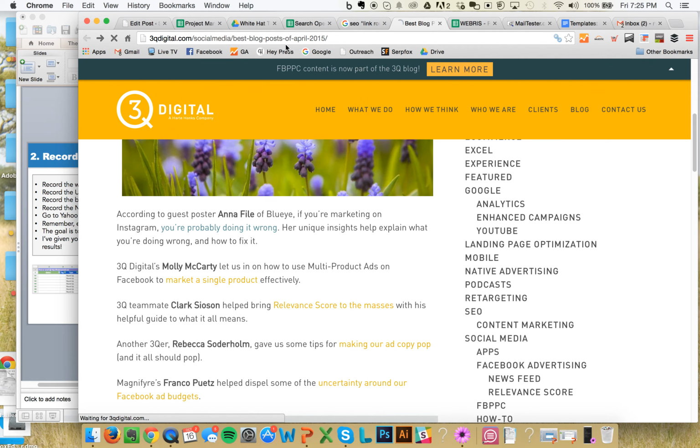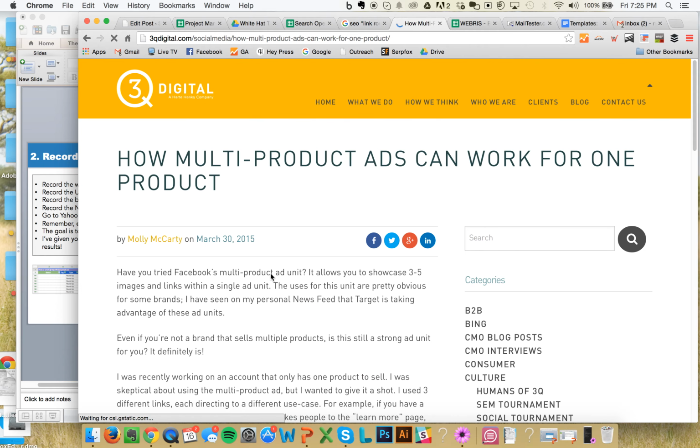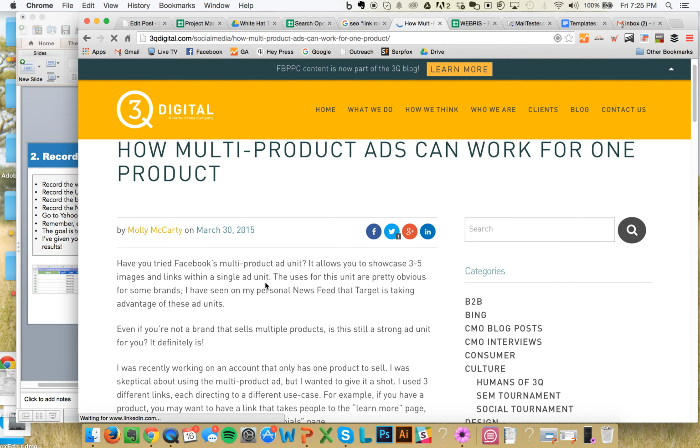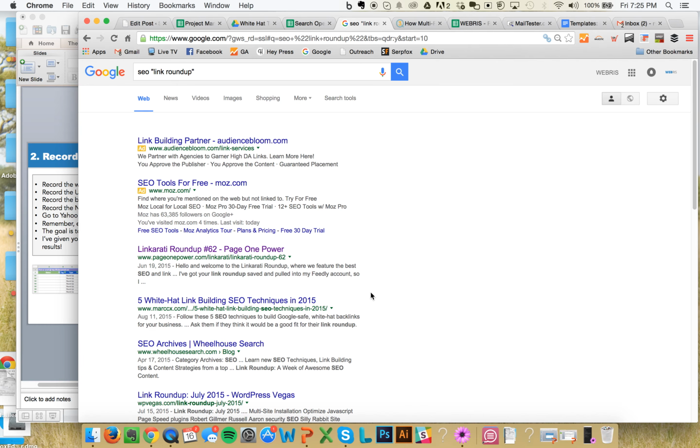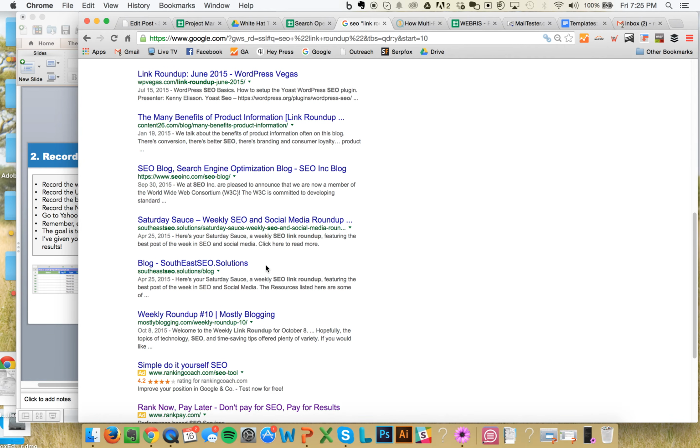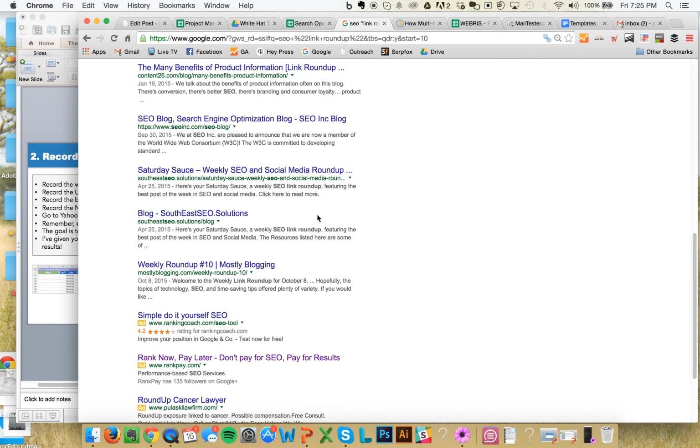So that is not something that we want to contact, because if they're not linking out to sites, then we can't pitch them because they don't want to hear from us. So that's number one. Number two, we want to make sure that we're going deep in the pages, not just on the first page. Make sure that you're going all through these, because these are all good opportunities.